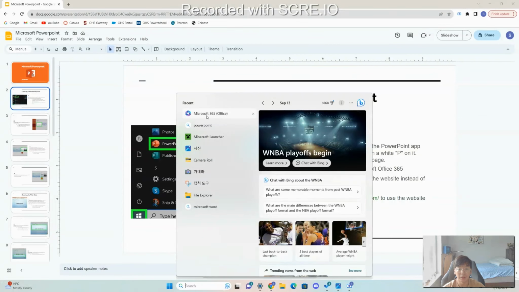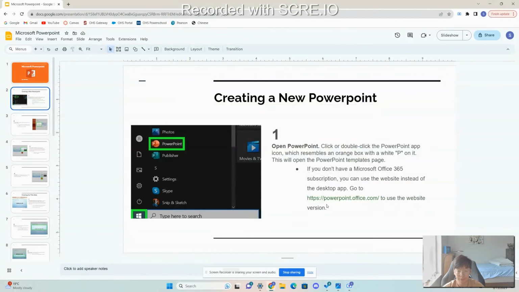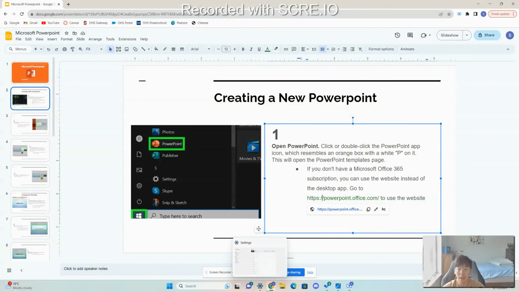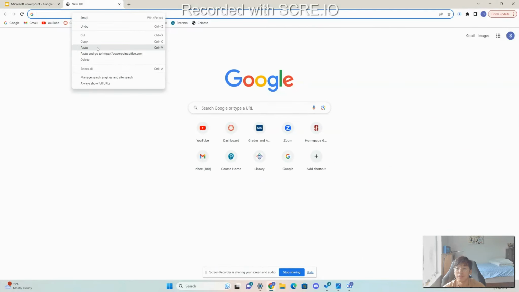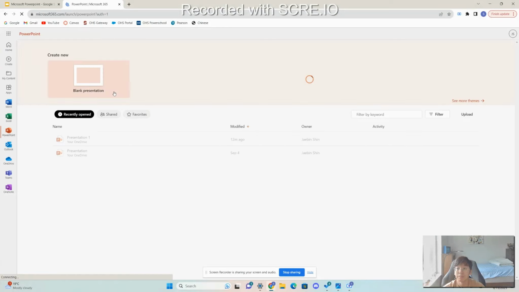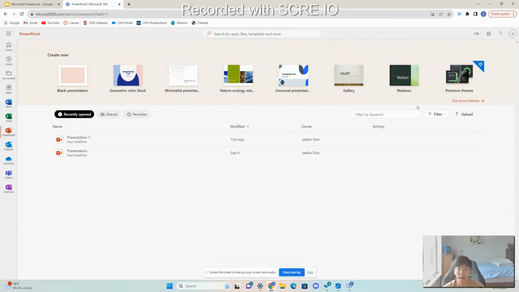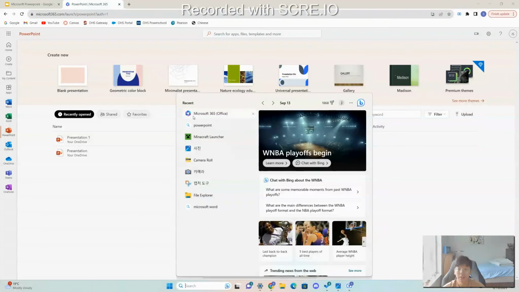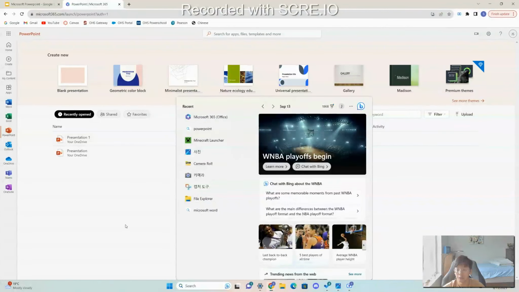If, let's say, Microsoft 365 still doesn't work, you can go to your web browser. Let's say I'm on Chrome, but it doesn't have to be Chrome, and type in the URL https powerpoint.office.com. Let's say I copy this, and open a new tab, paste here, click it. You can go to the same application. This is still Microsoft 365, but it's on the web. So if you don't have access to the Microsoft 365 app, you can go to your web browser.